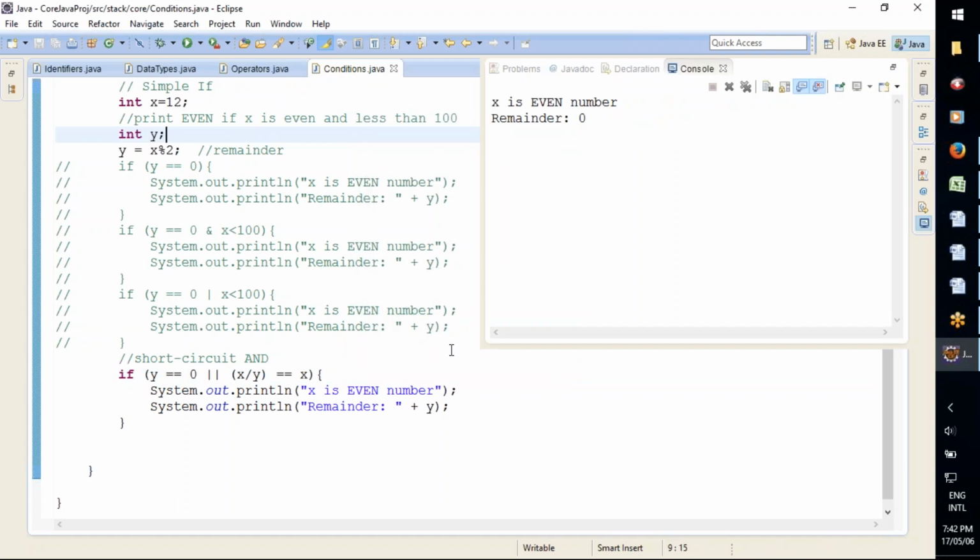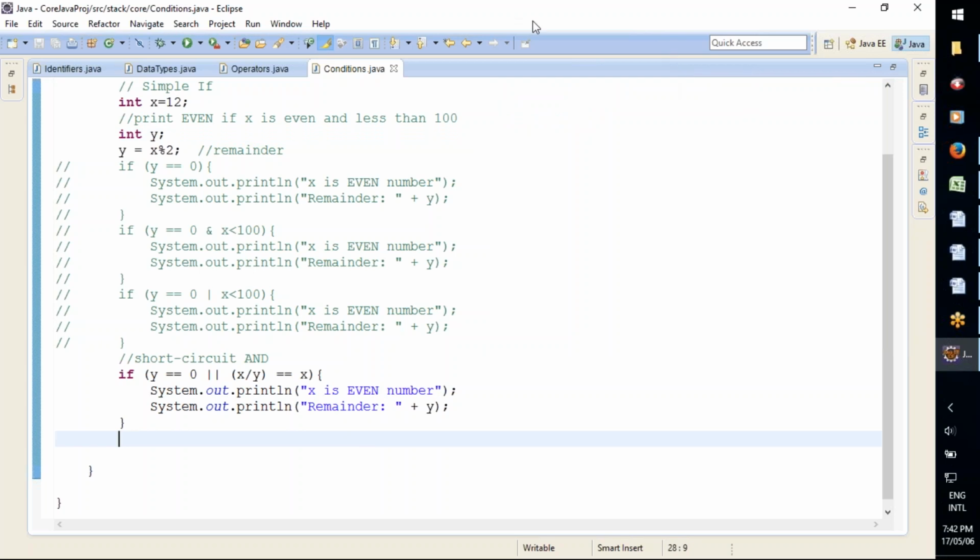All of you clear, guys, about short circuit operators, how these short circuit operators are very useful inside if statements, while comparing multiple conditions. These short circuit AND and short circuit OR can be very useful. Any questions? Do you have any doubts?